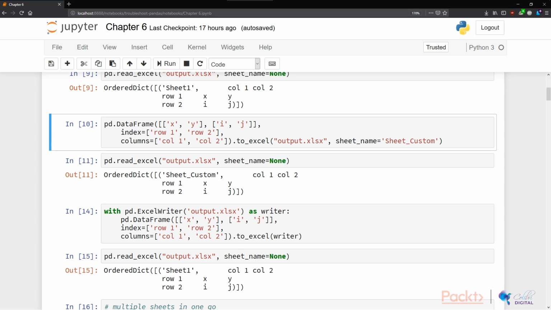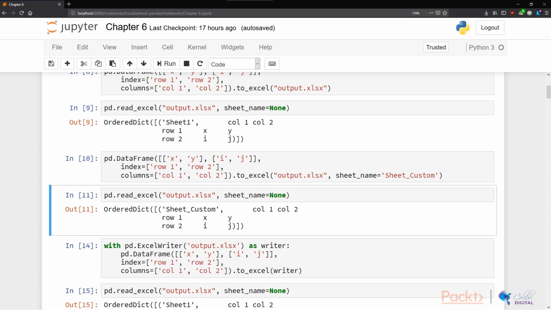In In10, this example is exactly the same as our In8 example, but now we specify the sheet name. In the sheet name, we've put in a custom string. Here I'm using sheet_custom. And again, if we go to In11, we can check our work. By reading the Excel file outputs.xlsx again, and reading in all the sheets, we can see now that we have an ordered dictionary with a sheet_custom with the correct data. And if we compare and contrast this example with Out9, we can see that by default, Pandas creates a sheet 1, but we've managed to customize that sheet's name.